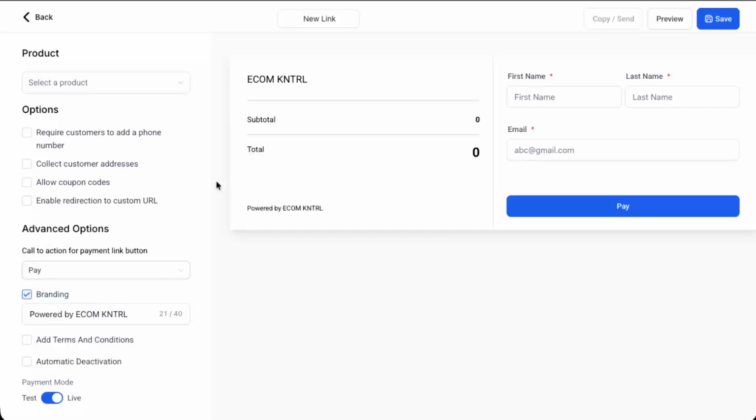In the product section, choose the product that this link is going to be used for. This might be a one-time service, a digital product, a subscription, or any item you've already set up in your products list. Selecting the right product ensures the correct price, description, and associated settings are used.